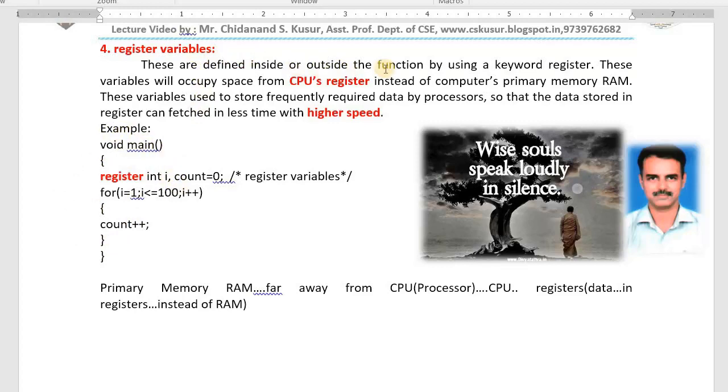These are defined inside or outside the function by using the keyword register. These variables will occupy space from the CPU's register instead of the computer's primary memory, RAM. These variables are used to store frequently required data of the processor, so that the data stored in the register can be fetched in less time with higher speed. I hope you understood. I explained it in a hurry. Please see it once again.